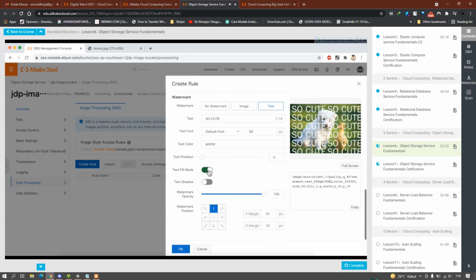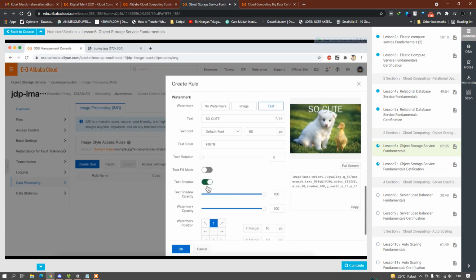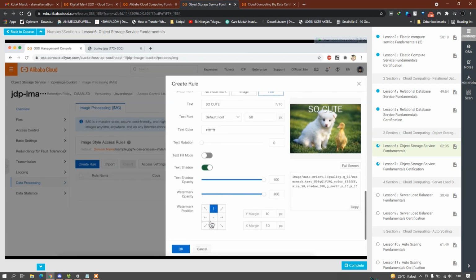Text fill, turn that on, that fills the whole image. Text shadow, that will place a shadow behind the text. That makes it look nice. Let's leave that turned on. And then I'll click OK.